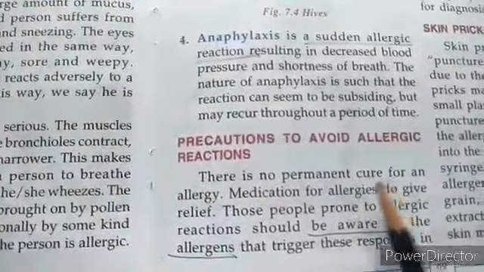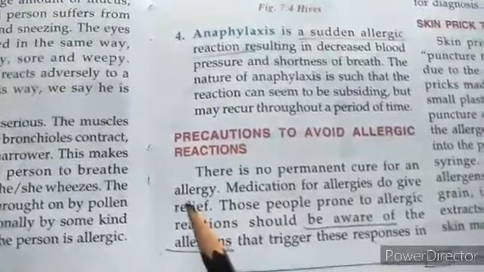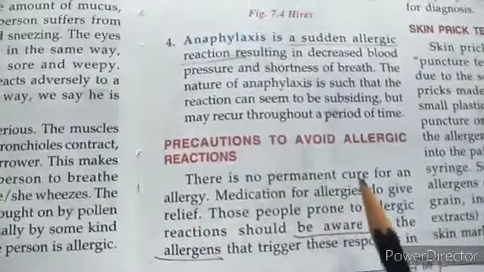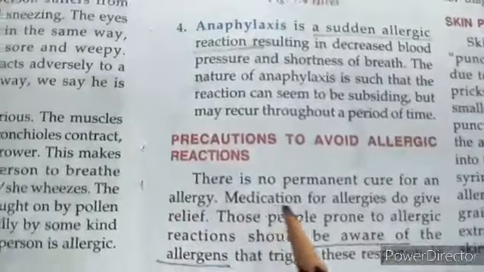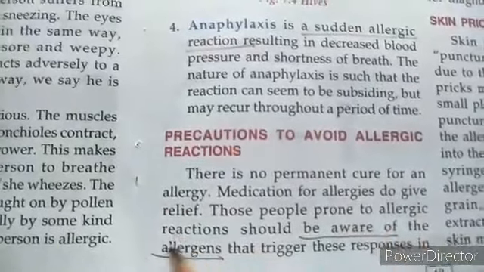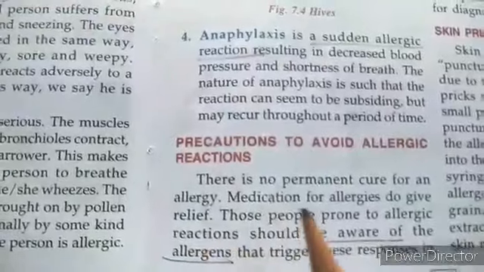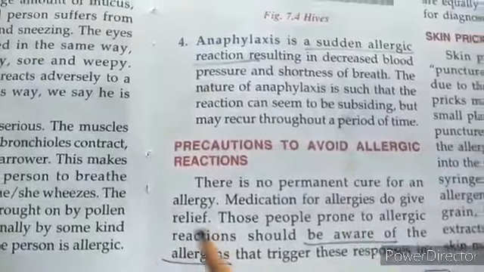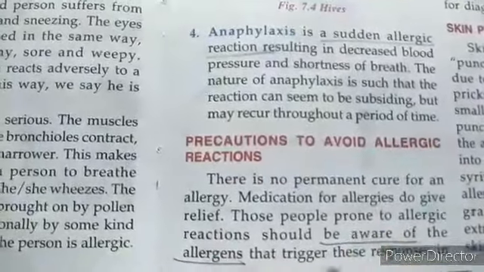There is no permanent cure for an allergy. Oh no, that's painful. So there is no permanent cure for an allergy. Medication for allergies does give relief. So there are medicines that can give a person relief in allergic conditions.